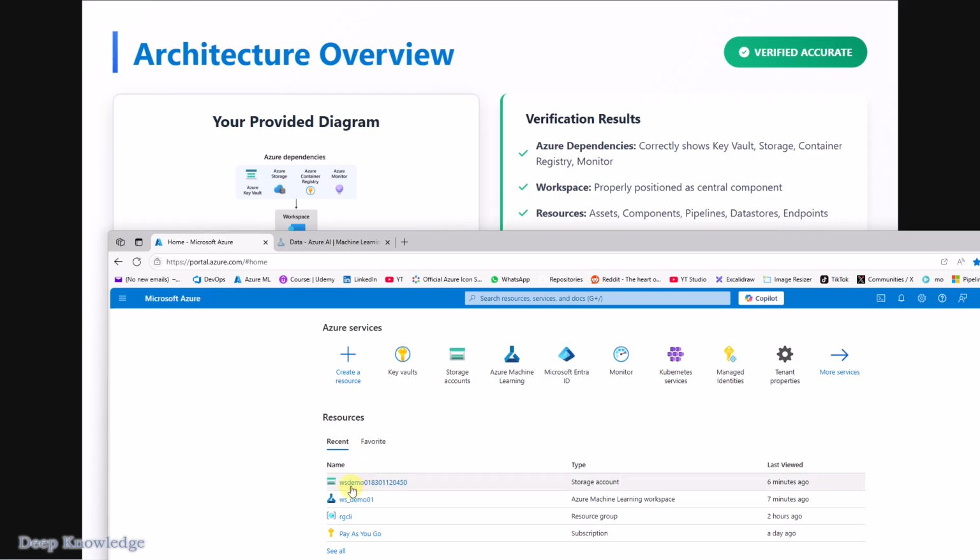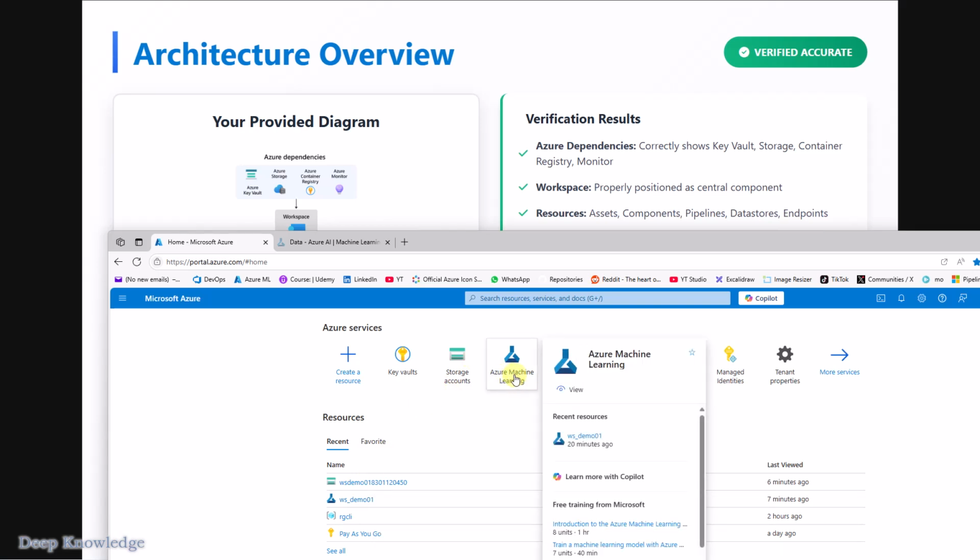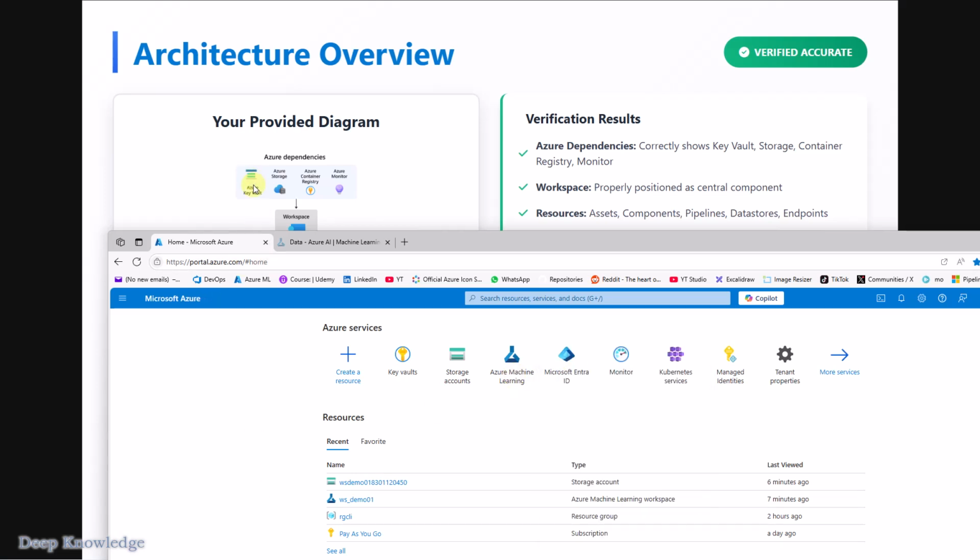For instance, you can see here I have created a storage account. It's automatic. I haven't done this, but when I create a workspace in Azure Machine Learning, which has the same name, please don't be confused. So let's create, for instance, Azure Key Vault and also an Azure storage account, and we will see what the benefit of this is.